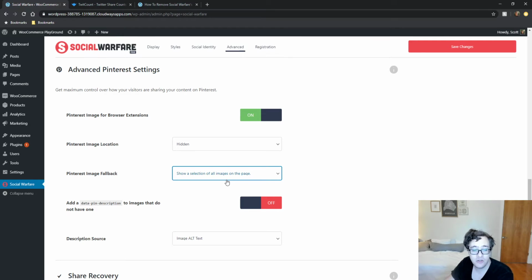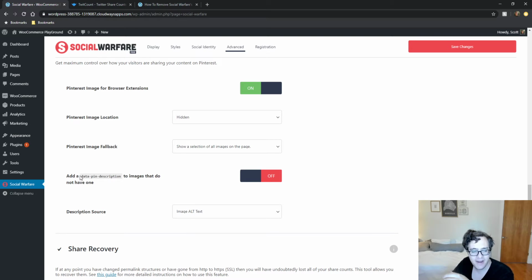The easiest thing to do is just to set your featured image if you're using them. If you're unsure, if you have a really weird site structure where you're not actively using your featured image, go ahead and set show a selection of all images. That's the default behavior. You could just add a data pin description to images that do not have one. Sure. And then you can do a description source, and you could choose to use the image alt text or a custom pin description.